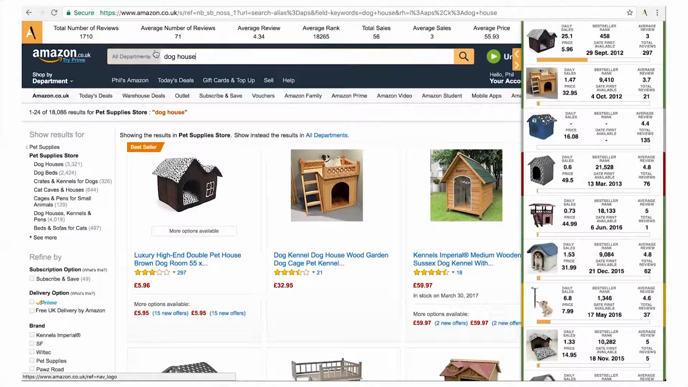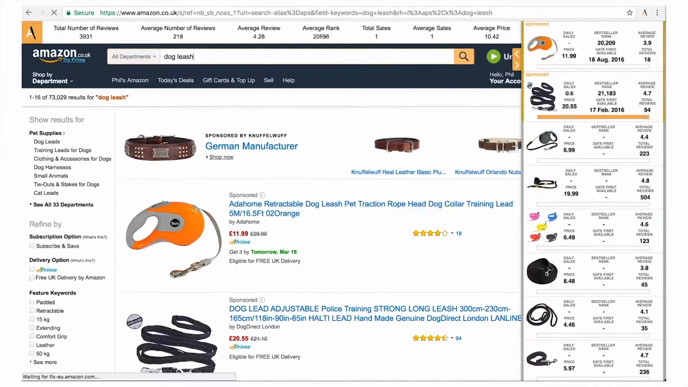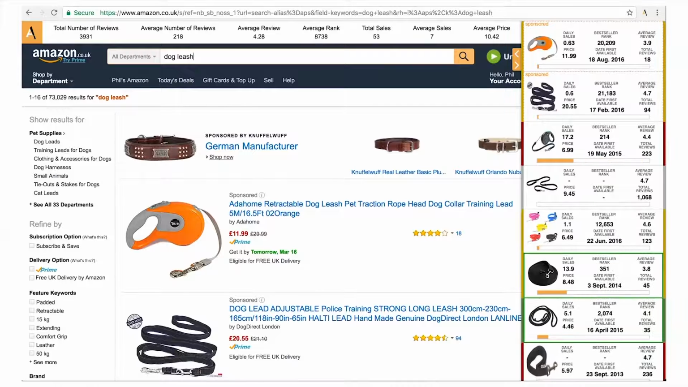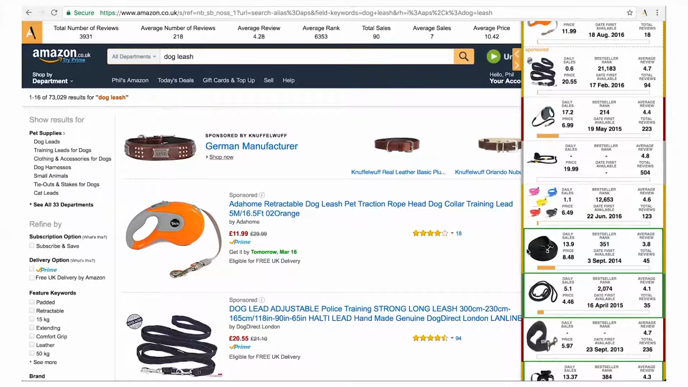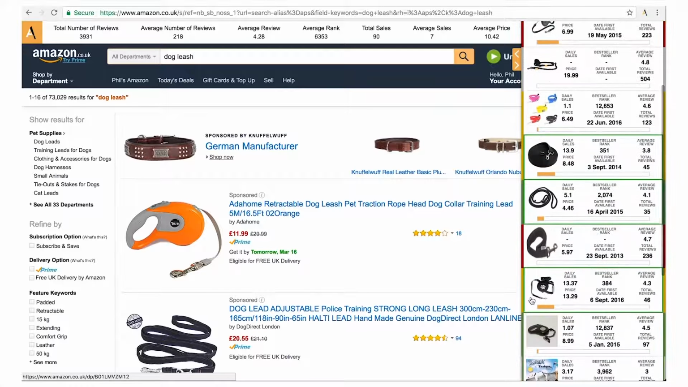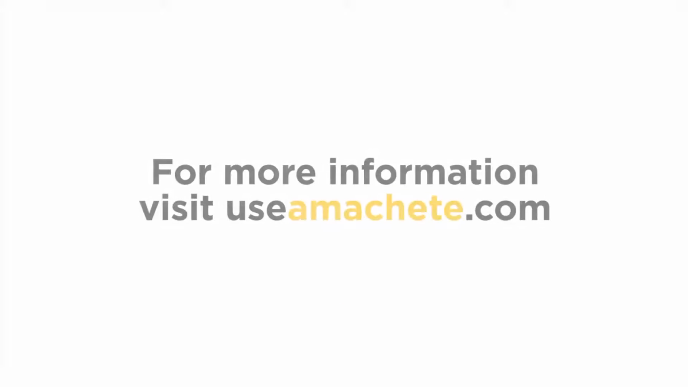Now, as you search through Amazon, Amachete will look at each and every listing on the page, and if it sees one that matches, it'll play a sound. The listings that match will also have a green box around them in the sidebar. This also works in minimized mode, so you can just use Amazon all day and let Amachete tell you when you stumble onto a potentially great product.